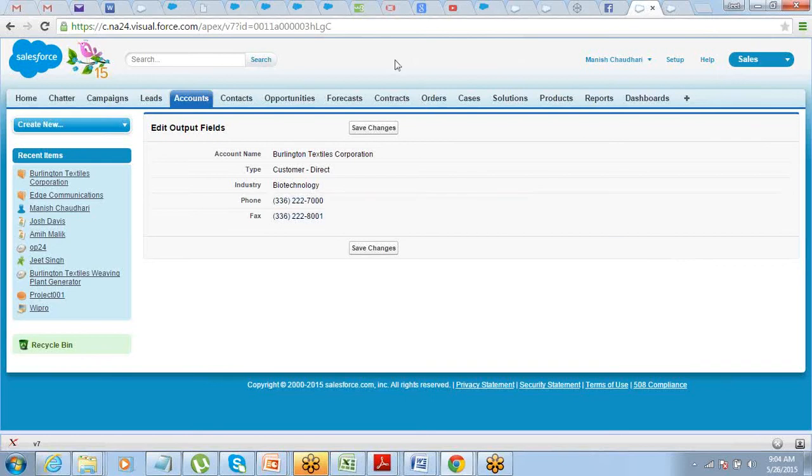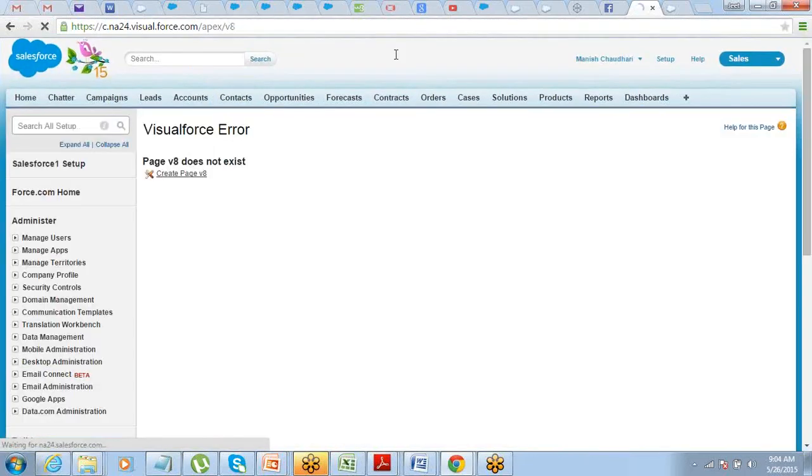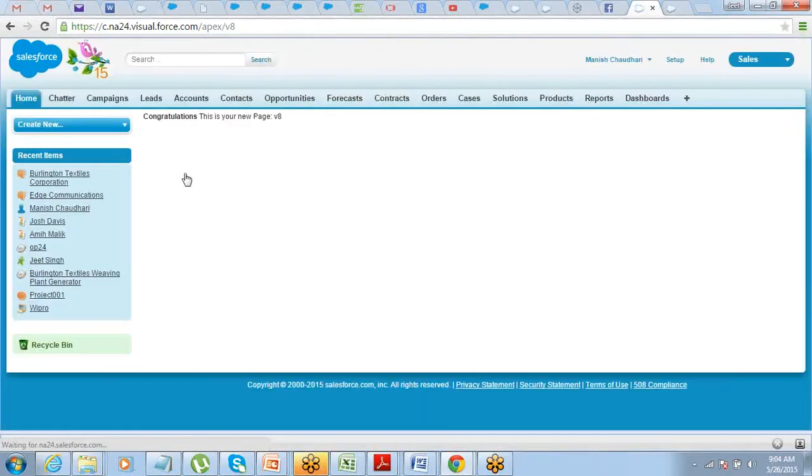So how will that work? Let's create a standard list controller for account. So now this page I'm going to create is going to be a page of list of accounts. Okay, a page for list of accounts. So I will not display one account record here. I will display list of accounts here.